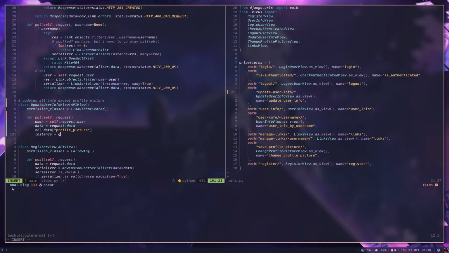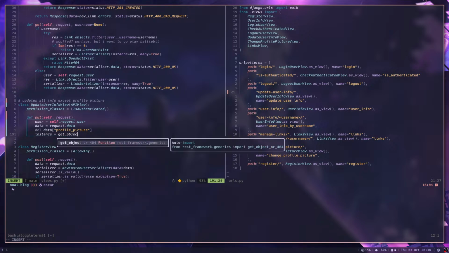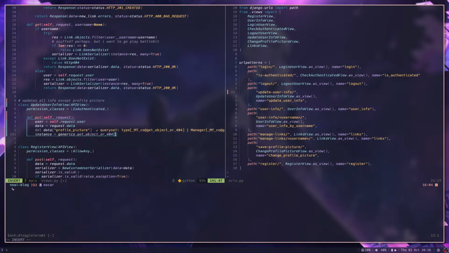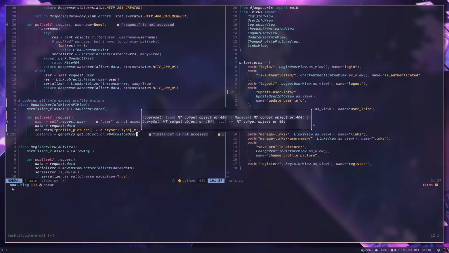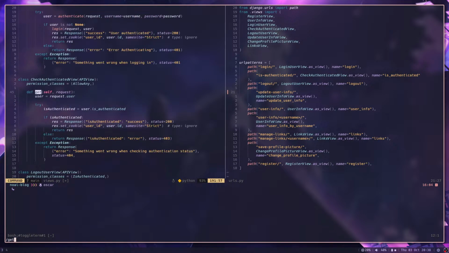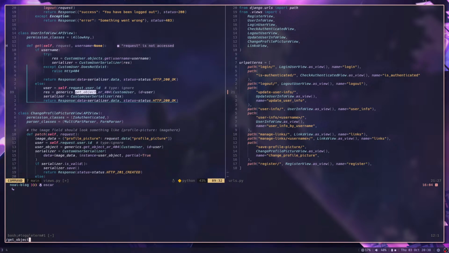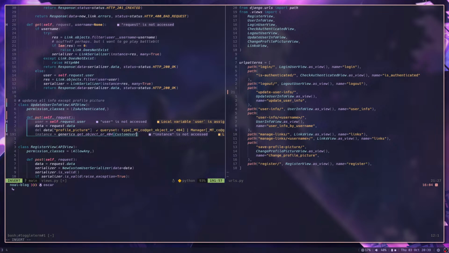So start with this, get object or 404. Custom user, I forget the standard for this. Do I have this in here? Oh, just ID. Okay, wonderful. ID is equal to user. And I might need to do request.user.id, but for the moment, I should leave it like that. And if it gives me a nasty error, then I'll deal with it then.